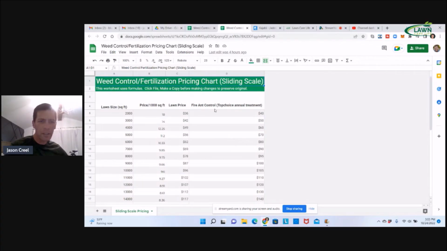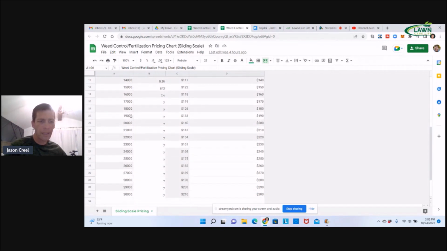Well, the good thing about this chart, the way we've got it set up, is that it can be opened in Google Sheets or Microsoft Excel. You can make a copy of it, make changes to it. I'm going to show it to you, but you can change those numbers and it will populate for you. So let me show it to you. This is the sliding scale chart here. And you see I started at 2,000 square feet, go down to 30,000 square feet. You can expand this if you want to.